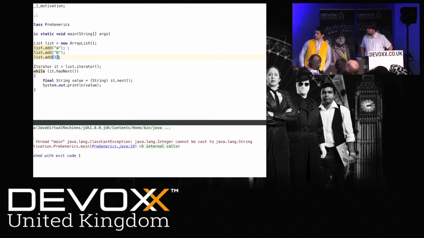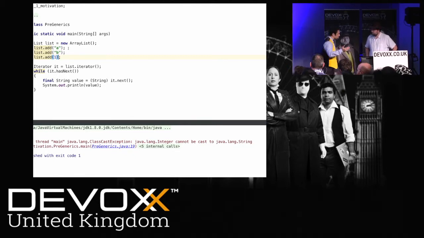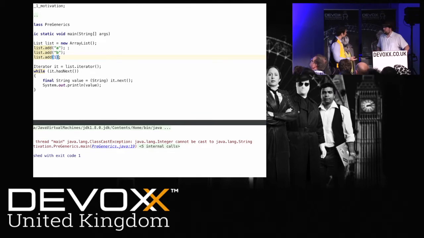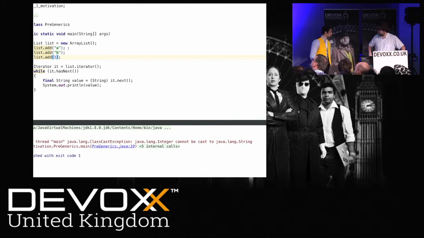Well, I see what you mean, Richard. So this sort of ClassCastException is a bit silly. Well, why don't we just create a class called StringList or List String, and it's just going to contain strings. Therefore, you'll never be able to add an integer there. That's good. That would stop us from having this kind of error. It would make it a compile time error.